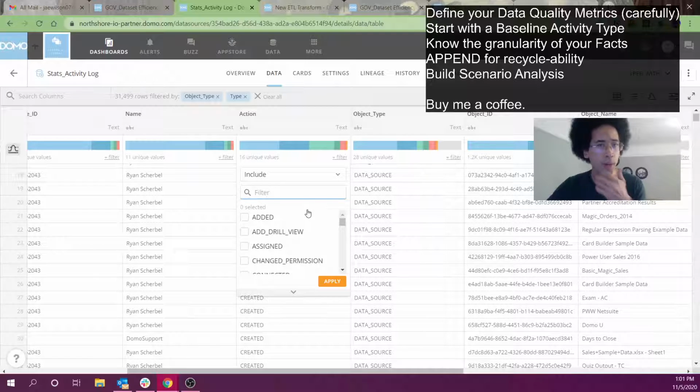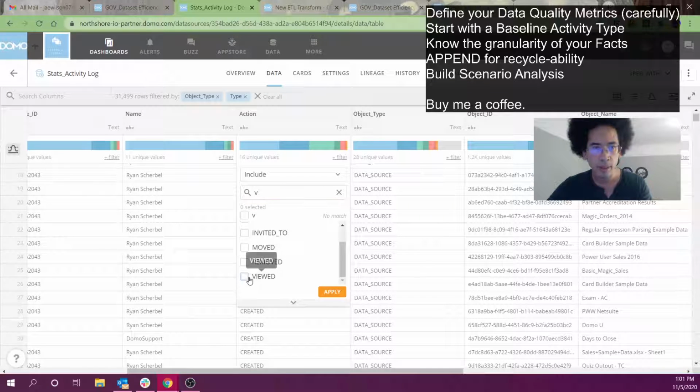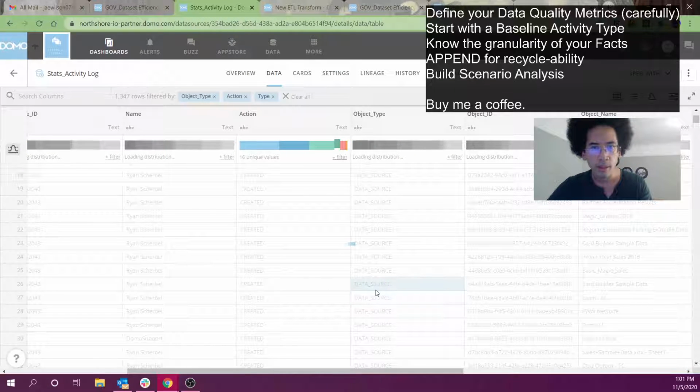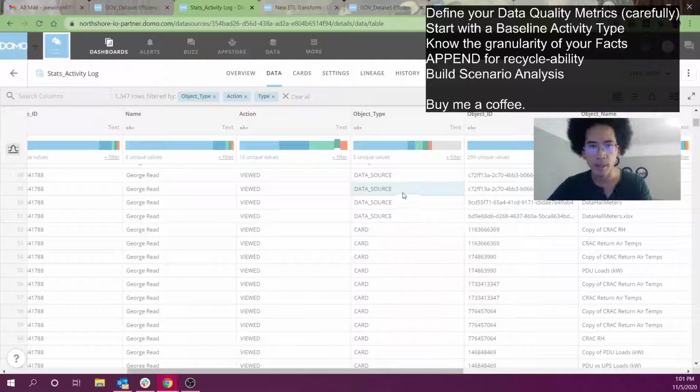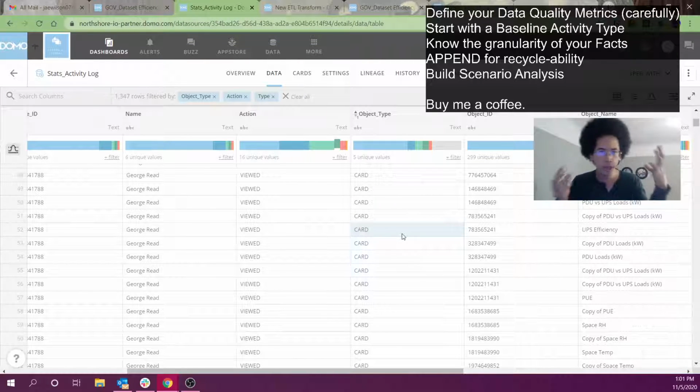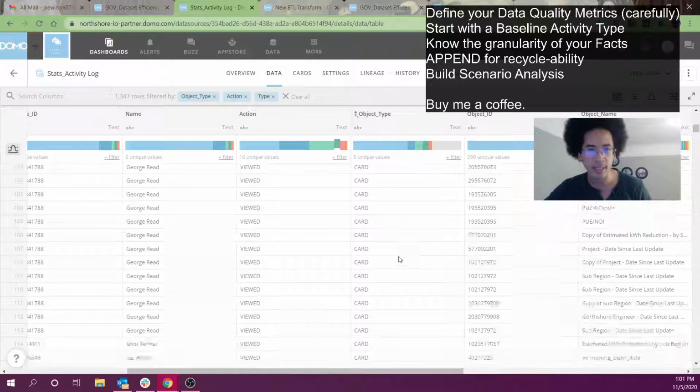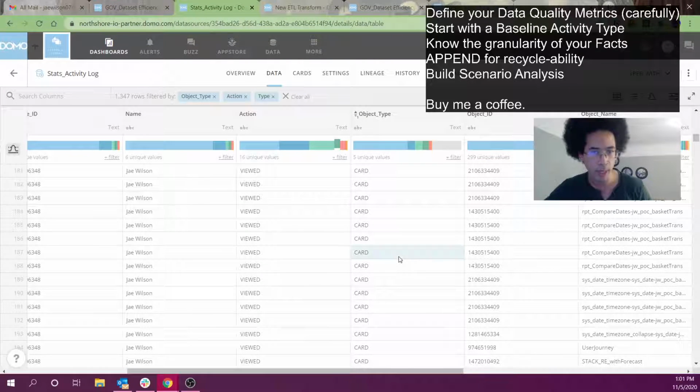I'm going to also filter where the action is. I'm only interested in when people view a card or view a data source. So those are the filters I'm constructing in my head, the filters that I need in order to get access to the right data for my reporting.